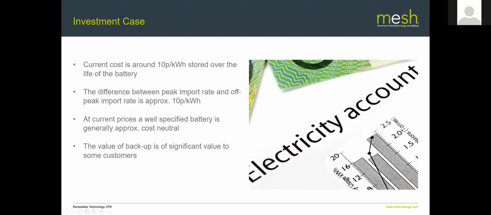I'm not going to sit here and say batteries are the answer to everybody's problems. They're not. But they're certainly worth considering, especially if you've got large PV arrays, especially if you're in perhaps a really rural location and you're quite prone to power cuts. Those are the types of situations at the moment where it's a sensible investment from a purely economic point of view.